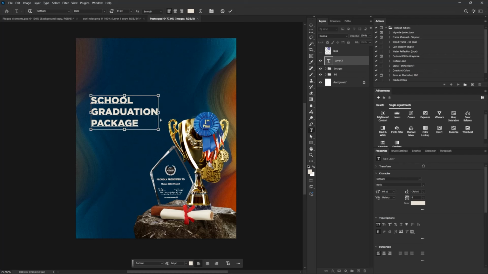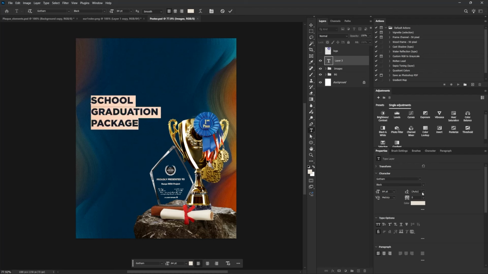projects. Okay, so I'm going to activate Control A to select the text, and I'm going to close the space between the rows.